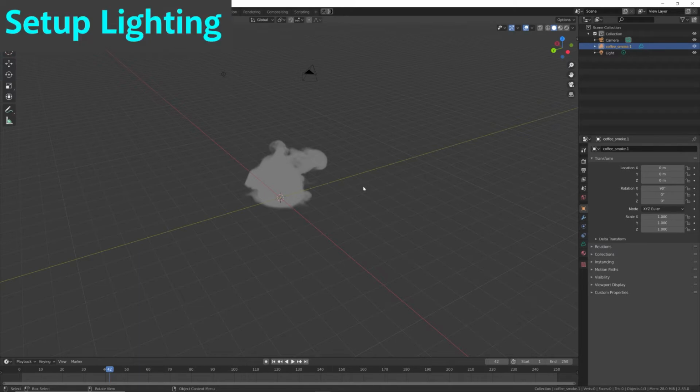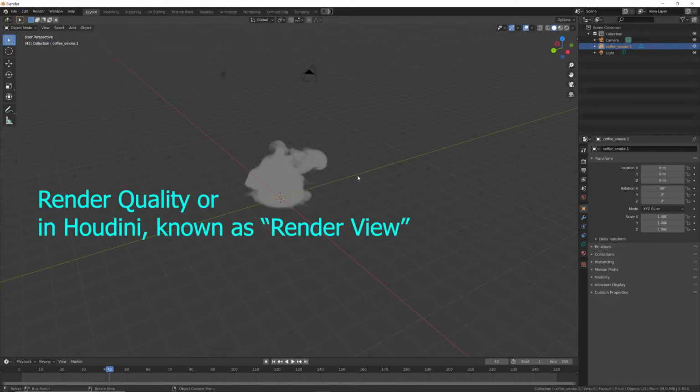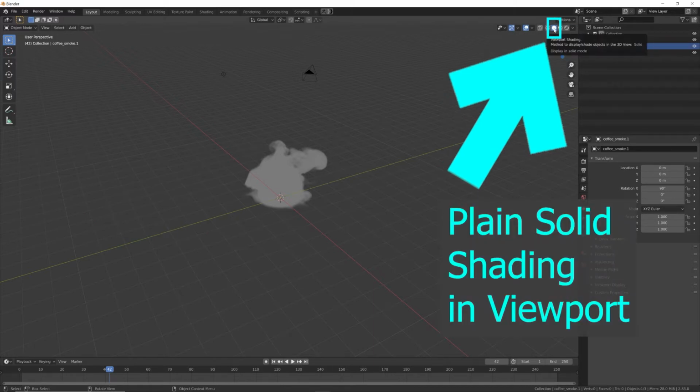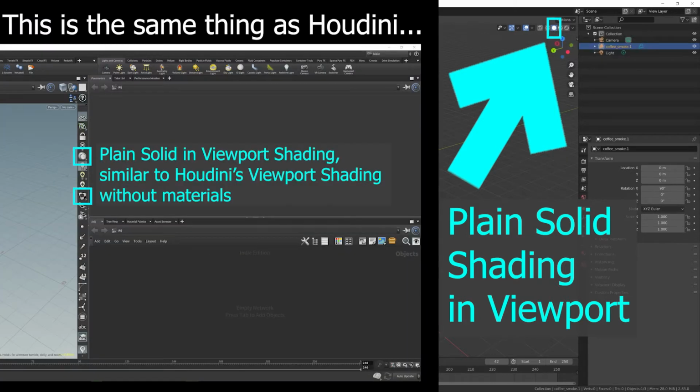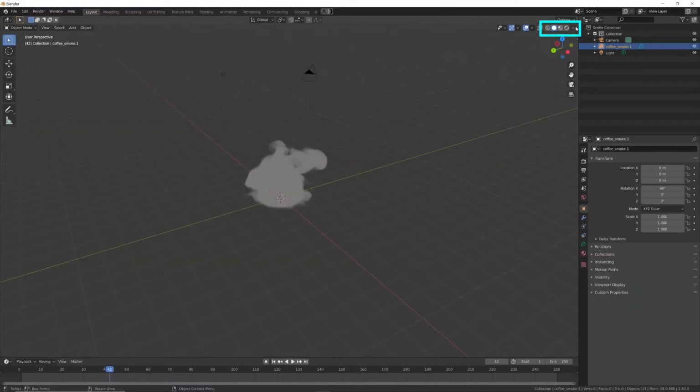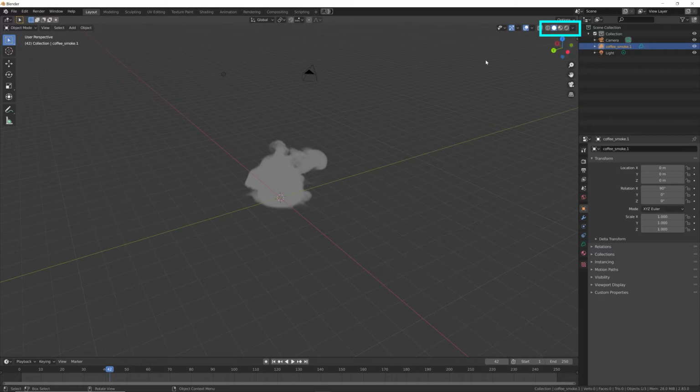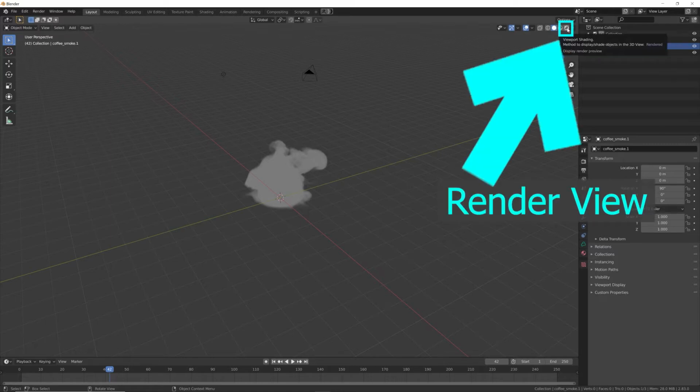Right now, we're looking at the smoke in the viewport, so it's not the render quality. Now, how do we switch over to the render mode? Come up here, and you'll see what we currently have is just the plain viewport solid material. In Blender, you can even apply a matcap to the viewport shading to make it look nice while you debug your scene. But I'm not going to do that right now. I'm going to try to keep it simple. It doesn't affect your renders. It just looks nice while you're developing your scene. So you can click this. This is the render mode.